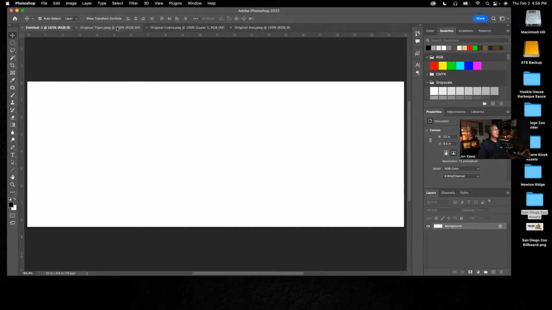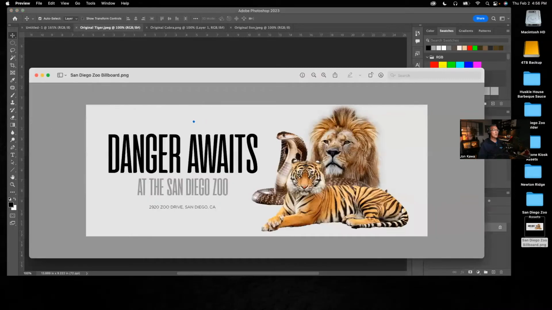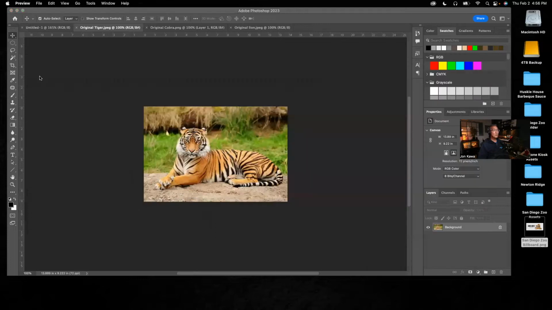Okay, let's start with the tiger. The tiger is really easy. Here's the situation. We have this tiger and we want to outline the tiger and eliminate the background, so all we have is the tiger, because if we look at the actual example here, the tiger is by itself. So how do we do that?